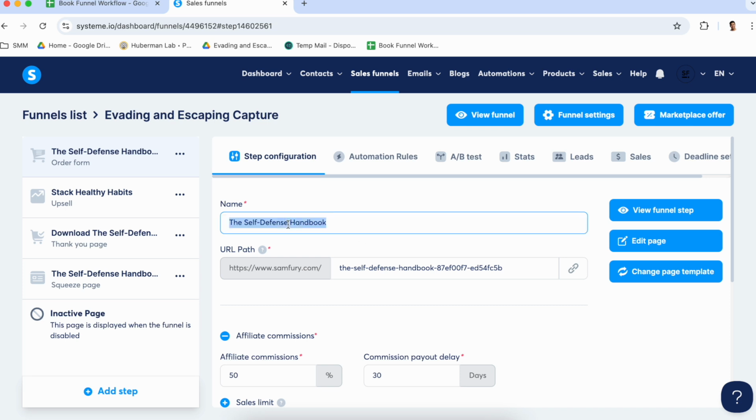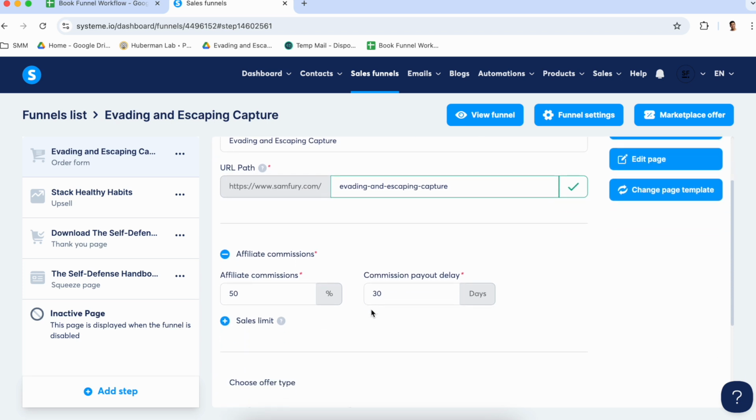So we're going to configure all of these, just the settings of them all. The first thing you want to do is change the name of it to whatever you're selling, okay? Just something that you'll recognize. So I'll put evading, escape, and capture. And for the link, I always like to put just the whole title. You can do whatever you want, but I just find it easier for memory because I've got a lot of books. Okay, you've got your affiliate commissions.